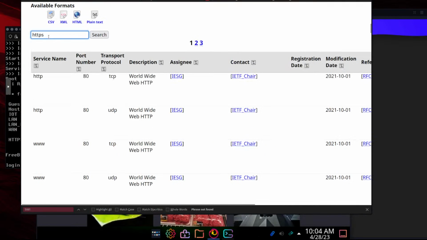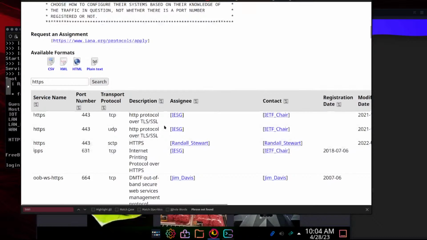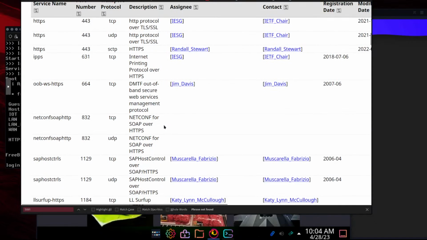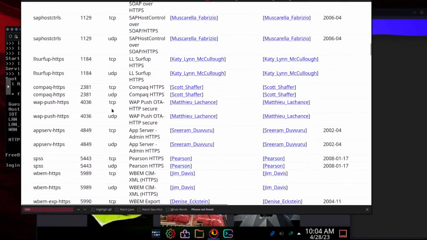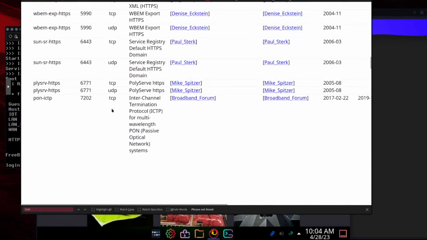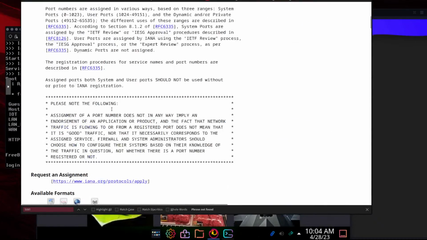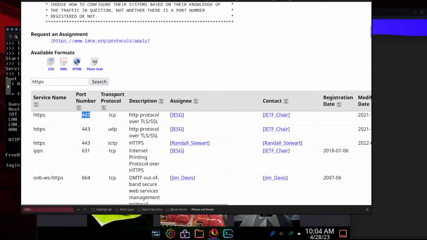Now there are other ports that are common. So HTTPS, which is encrypted web traffic. And we'll get the assigned port. So this has a few of them. We've got all sorts of types. The one we're going to focus on at the moment is 443. That's one of the standard ports for HTTPS, 443.